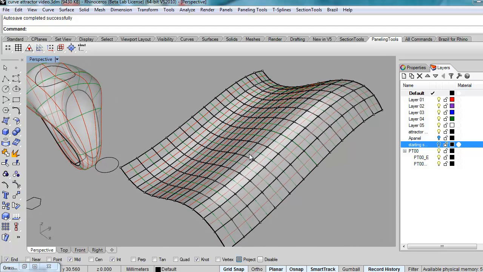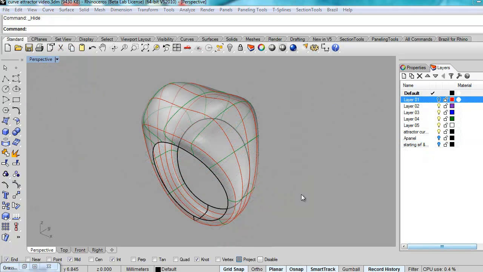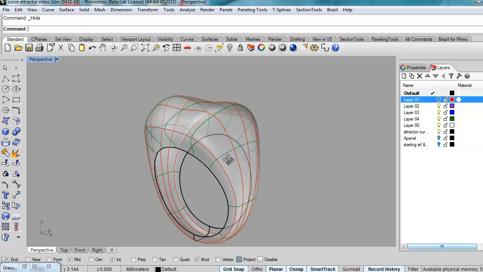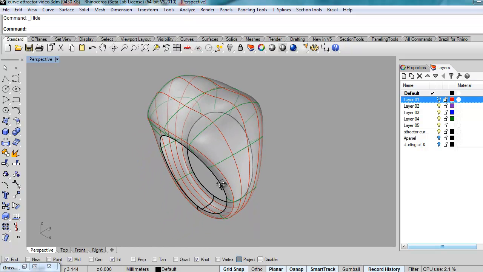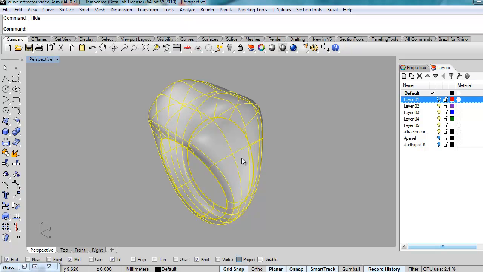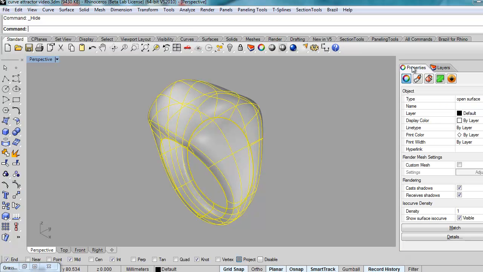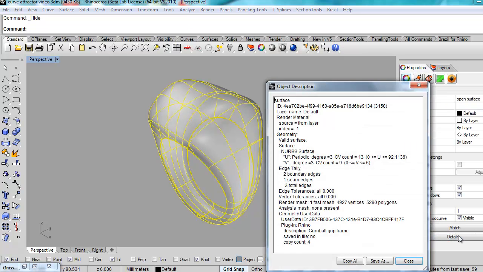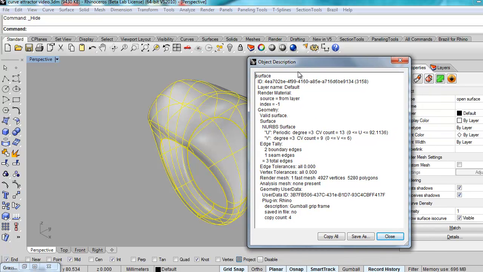So after having seen the very basics of Paneling Tools, let's see how we can apply this plugin using the ring shank that I have designed for you. It's rectangular topology, just like the previous surface we've seen. It has parameterization. Let's check the details of the object. You see it's a valid surface. It's an untrimmed NURBS surface. And right down here you can see the domain in terms of U and V.